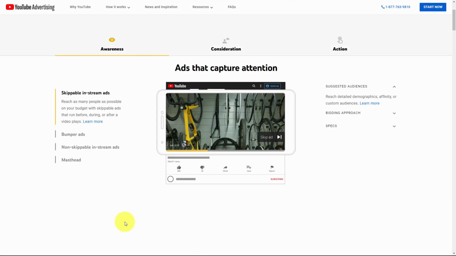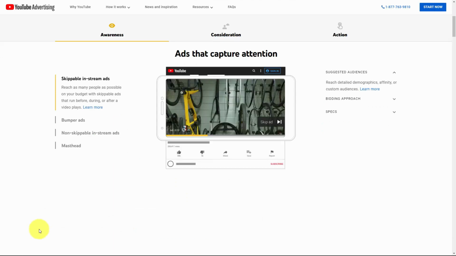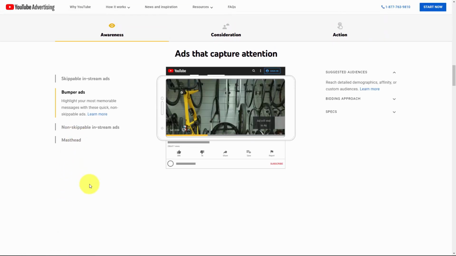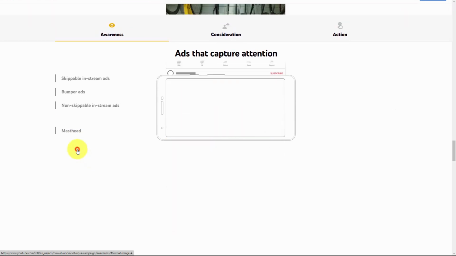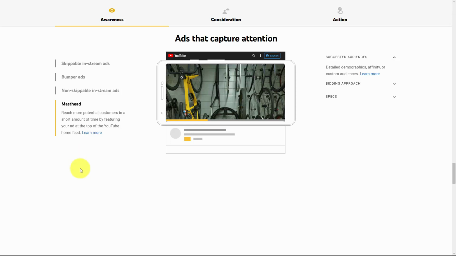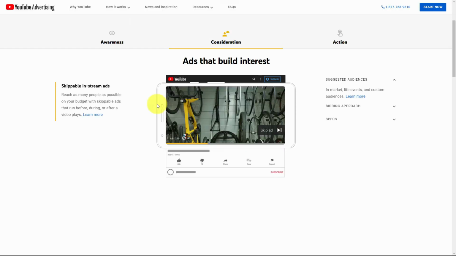In order to make people aware of your brand, within the awareness process, you can use skippable in-stream ads, you can use what are called bumper ads, you can use non-skippable in-stream ads, and then what are called masthead ads. Each of these kinds of ads are designed to help make your potential customer aware of your brand. Then in the consideration process, you can use skippable in-stream ads. And again, here the goal is to make as many people aware of your products and services as possible.